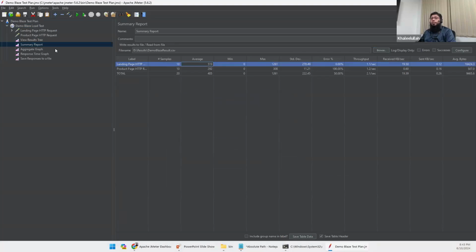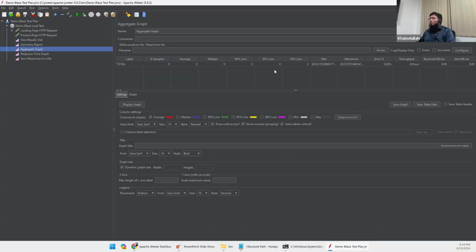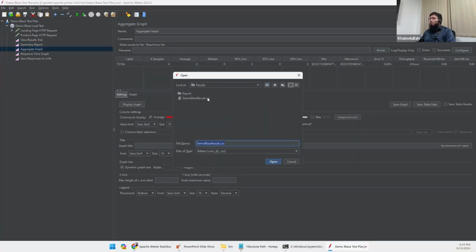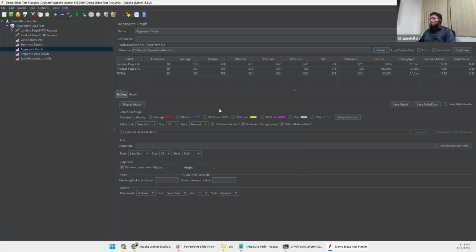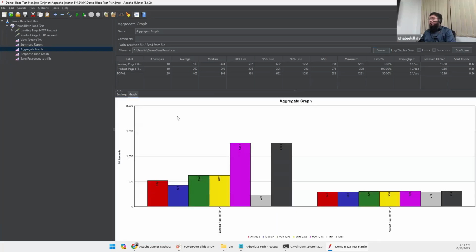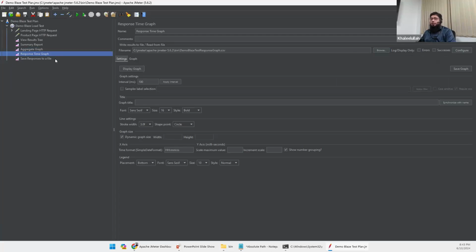Same thing, if I want aggregate graphs, I can again generate that using that same CSV file. So you just go ahead and select that, and then we can select all of these things like that and say display graph. And now we have our graphs back. So this CSV data is important, and we can reuse this particular data to generate the reports for all of these listeners.